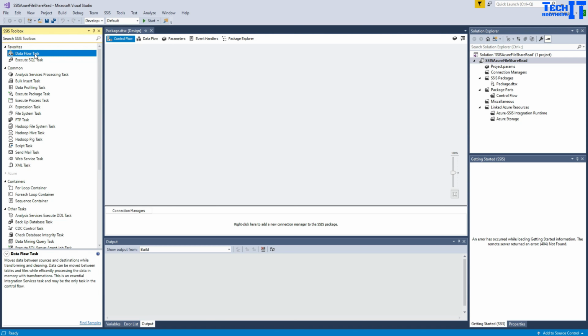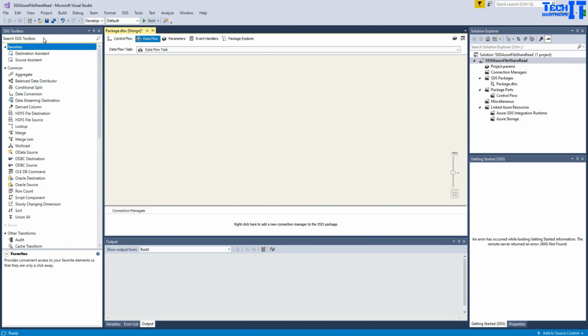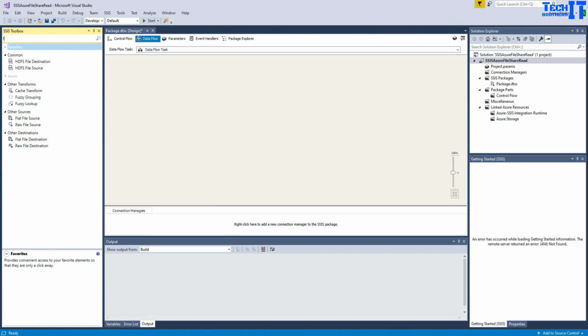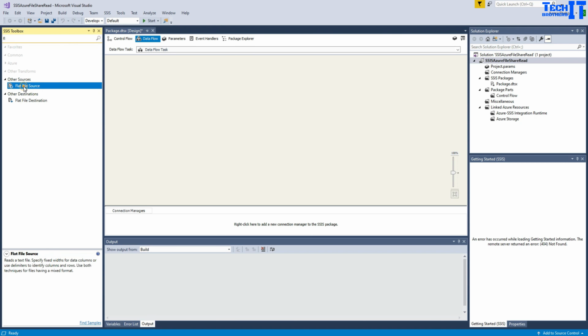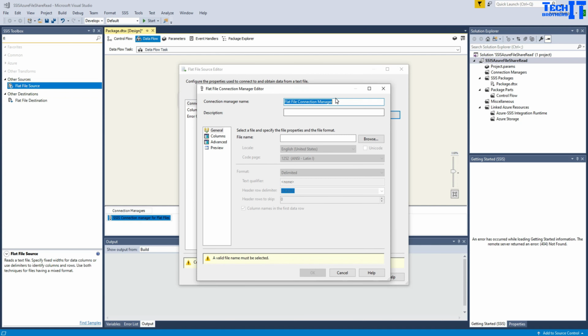So first of all, I need a data flow task. Inside the data flow task, I need a flat file source. That is our flat file source right there. Now we are going to make a connection. In this connection, I'm going to click new. You can give some proper name to this one, and I'm going to call this FFL connection. That should work fine.